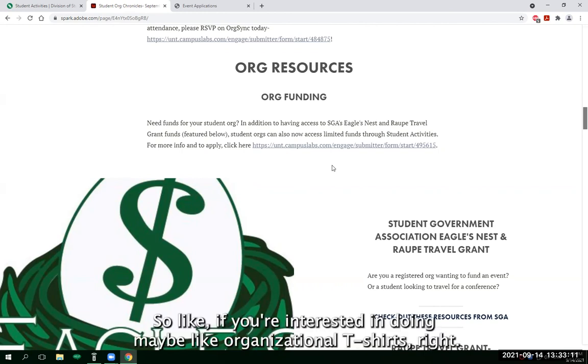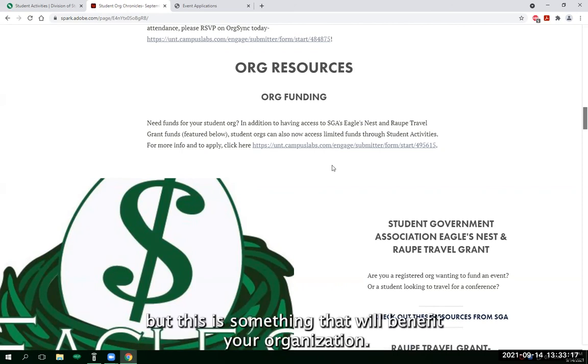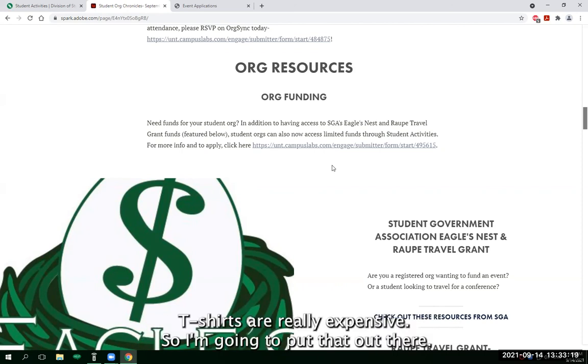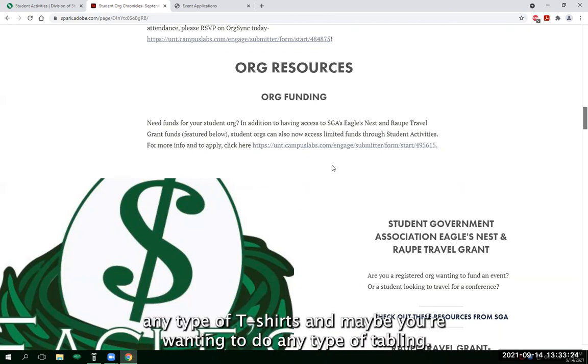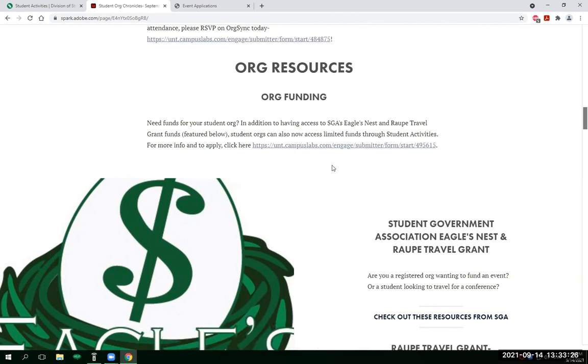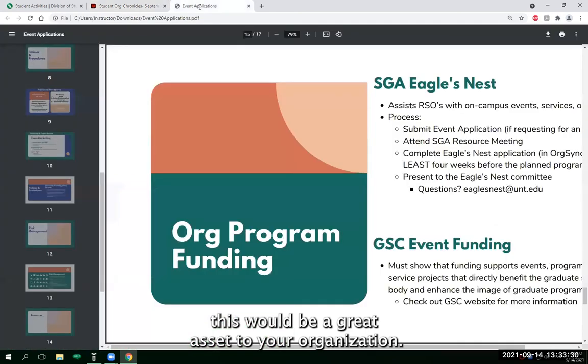Yeah, so this would be great. If you're interested in doing maybe organizational t-shirts, right? It's not an event, but this is something that will benefit your organization. T-shirts are really expensive, so I'm just going to put that out there. If you're looking to do any type of t-shirts, or maybe you're wanting to do any type of tabling, so maybe getting new tablecloths, things of that nature, this would be a great asset to your organization.